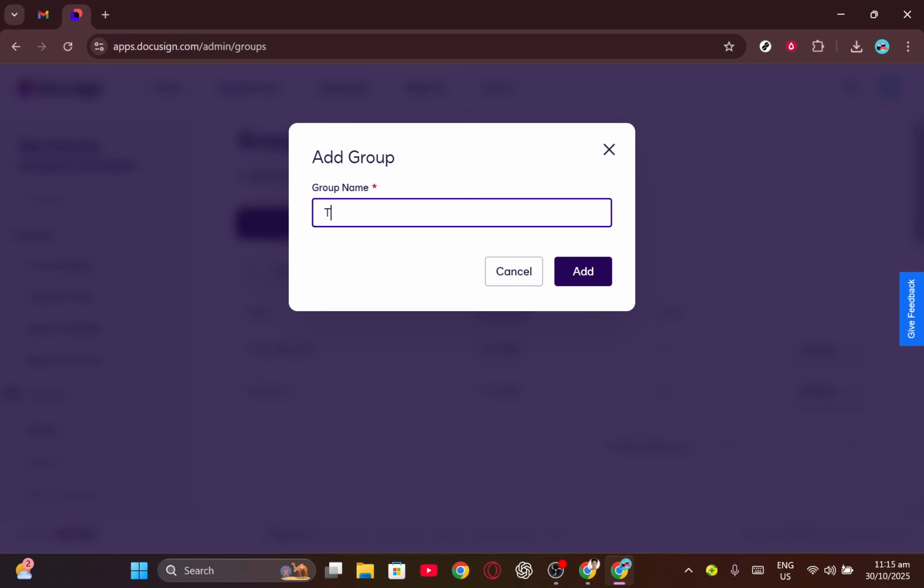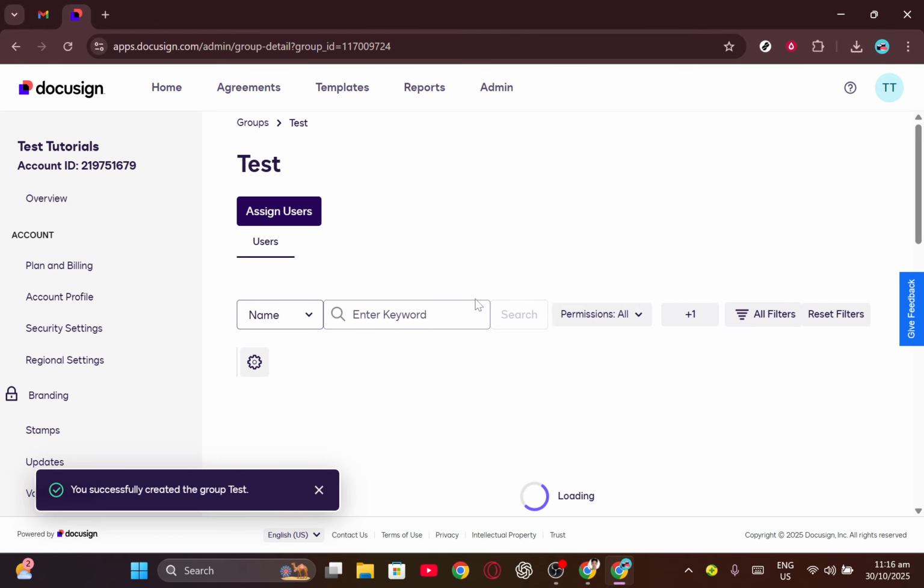Next, click on Group Name. When you do this, a text box should appear, allowing you to type the name of the group you intend to create. Give your group a meaningful name that reflects its purpose or the users who will be added to it. Once you've provided a name, proceed by clicking Add to create the group.